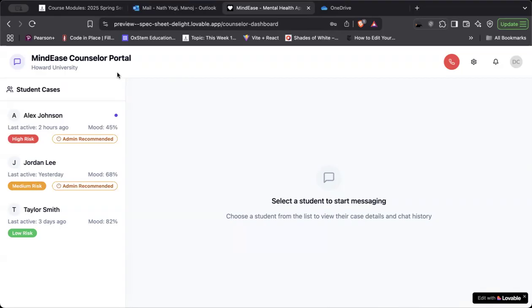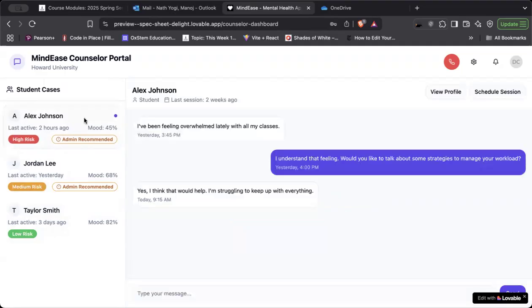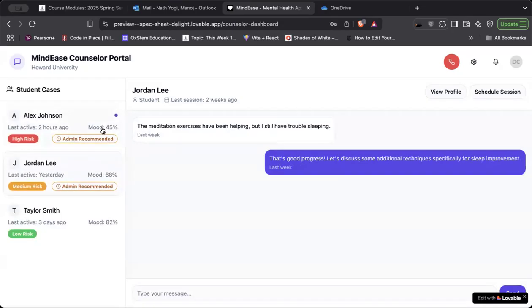Yeah, so as you can see on the screen towards the left-hand side, there's this category where it says student cases. You can see the number of students who are currently in need of counseling, advice and all that stuff. It also shows the priority level. If you see high risk, it needs to be addressed quicker. Medium simply means medium priority, and then low priority. And then you can also see admin recommended. That simply means the admin has recommended that these students would need help and support as soon as possible.